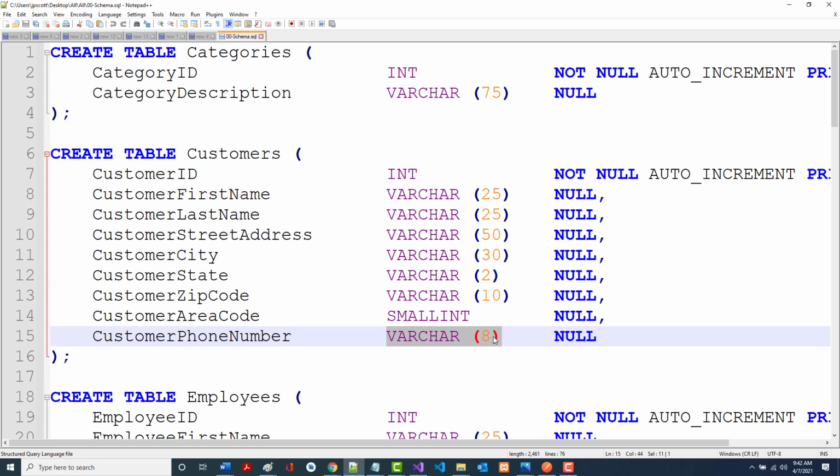When we put in the area code, we're not putting in parentheses or anything. So 314, those are numbers. However, with the phone number, we're putting the dash in. That's why that one is a varchar. So 286-3675, which is my number here. All right, that's 8 characters. That's why it's set up like that.